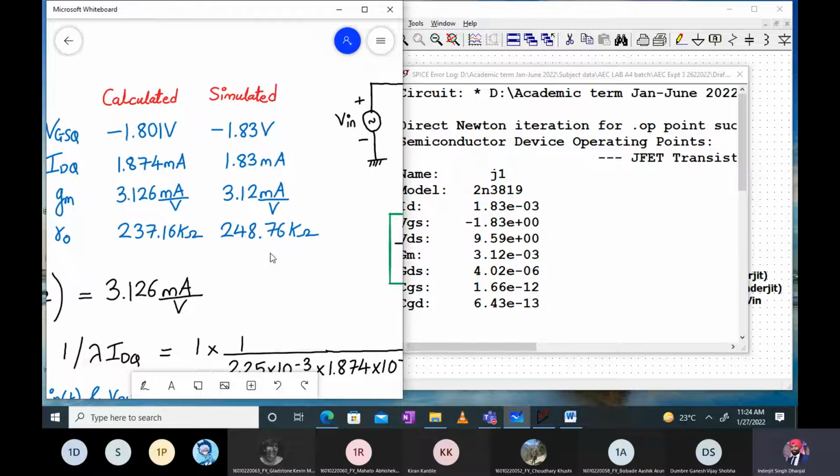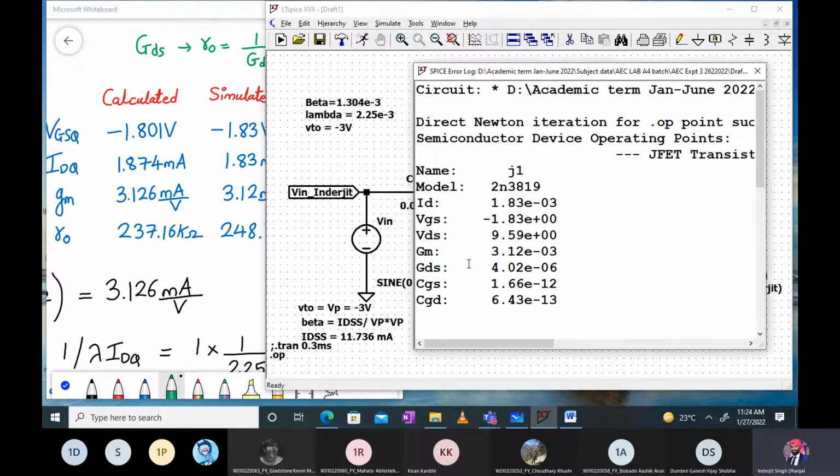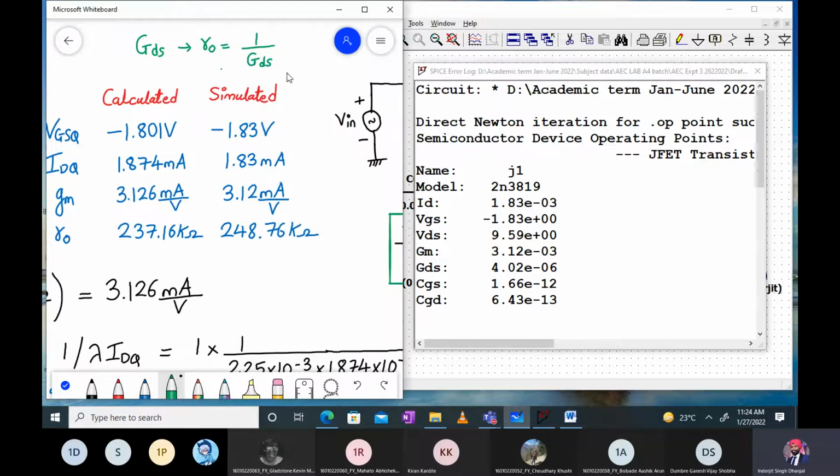Okay, so what I'm saying is, in your simulation, you have the value of GDS, right? So how will you calculate the simulated value of RO? It is just 1 divided by GDS. Understood? Whatever value you get, 1 divided by that will give you the RO value.